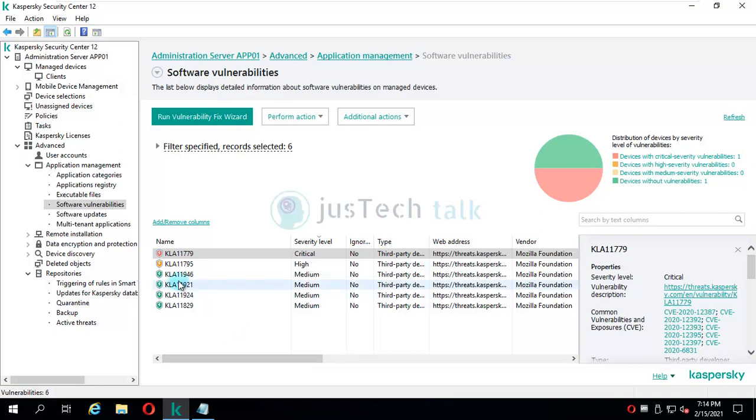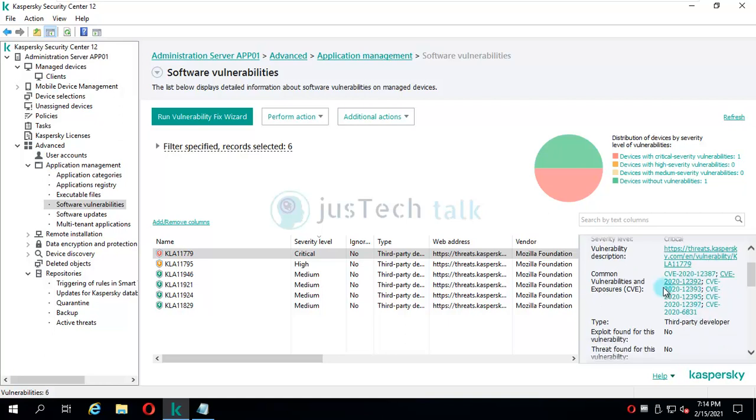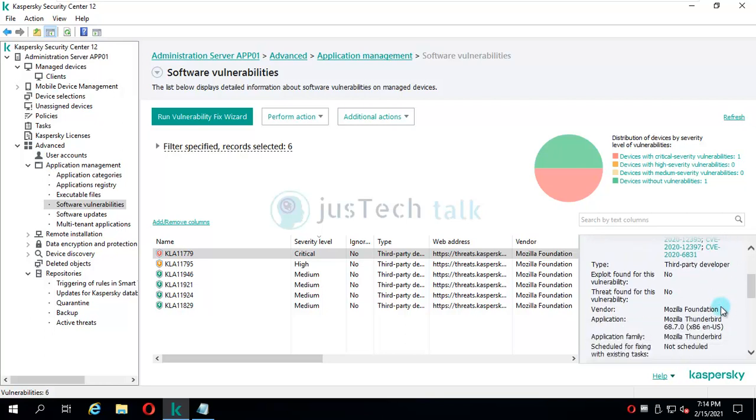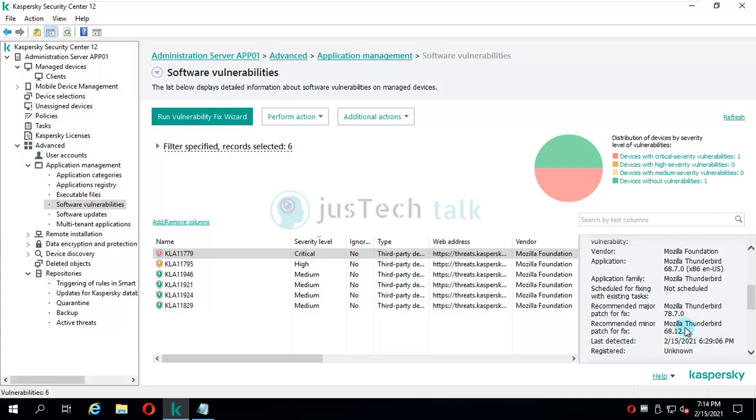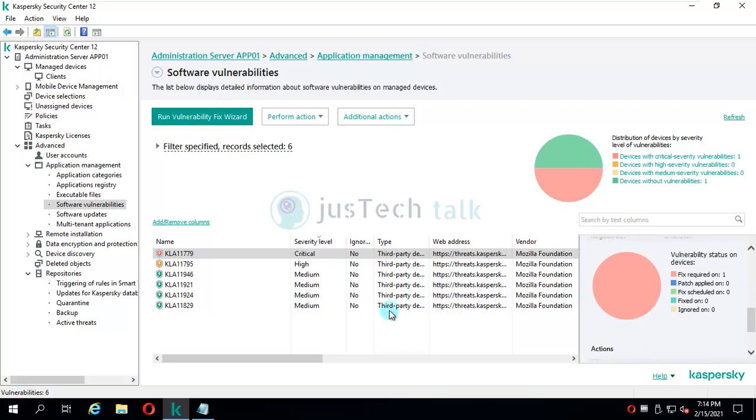When you click on each one of them, on the right over here, you can see the vulnerability description published on the Kaspersky website, the CVE references, and you can see the effect of the vulnerability, the application which is affected, what application family it belongs to, and what is the recommended major patch for the fix on this particular vulnerability, and whatever number of vulnerabilities are found. For example, if it is on multiple computers, you will be able to see it over here.